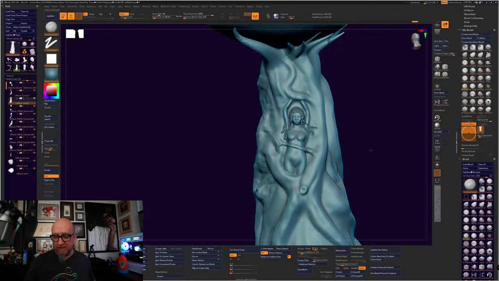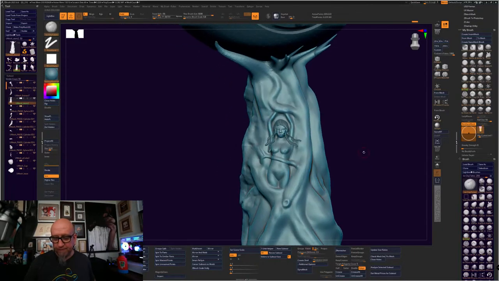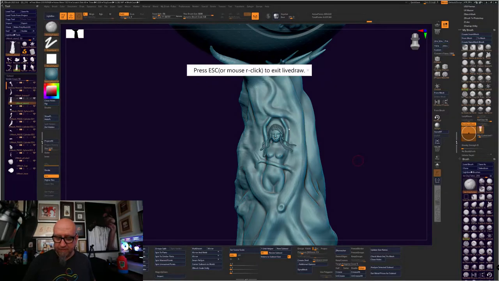She's got some really skinny arms. And you'd probably see her hands on top if you're judging the arm length. Is crumple a default brush? Yes. Crumple is a default brush.